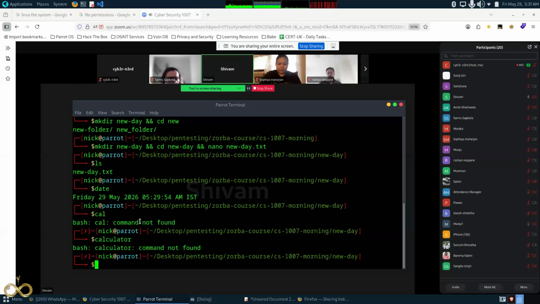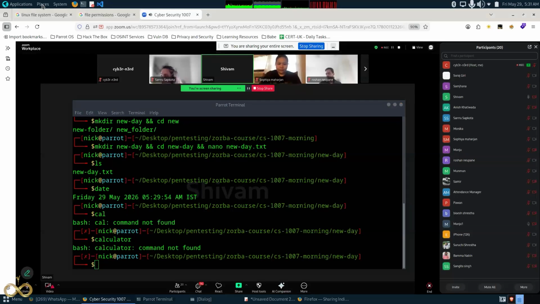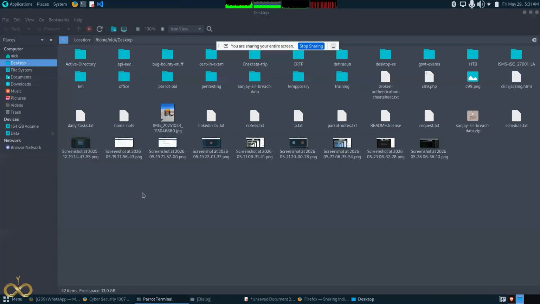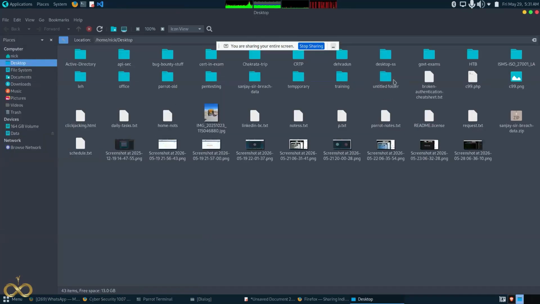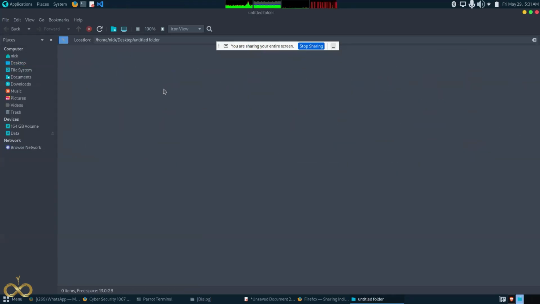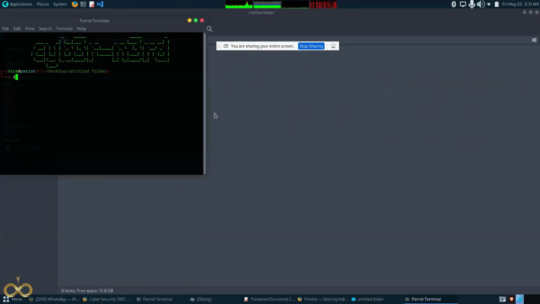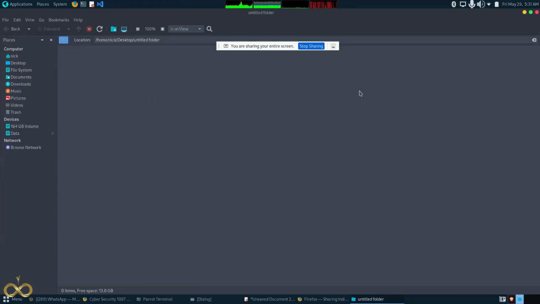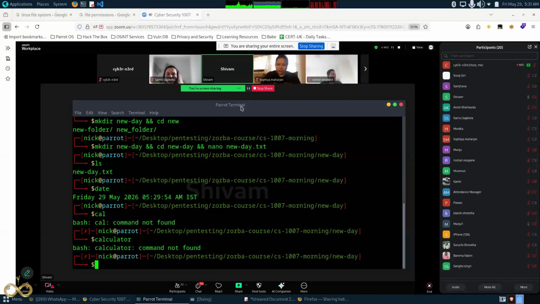If you are having a problem with the terminal, you can go here, go to your desktop, just manually create a folder, get inside this folder, right click, open in terminal. Now you can start running all the commands here. Okay, you can do that right now. If you have any issue, you can just type in the chat. We will be happy to fix that problem.